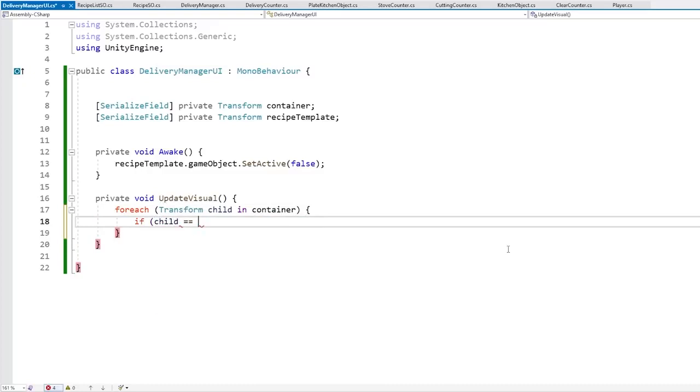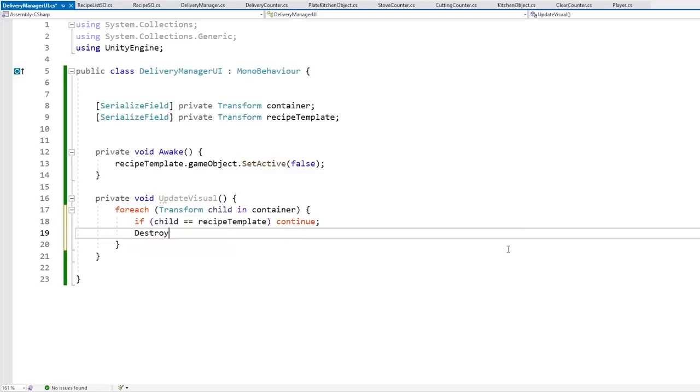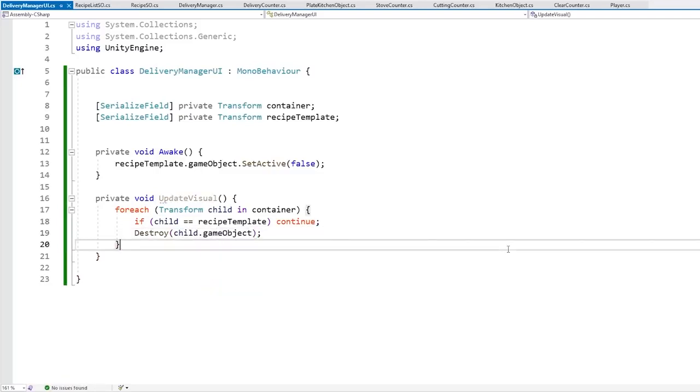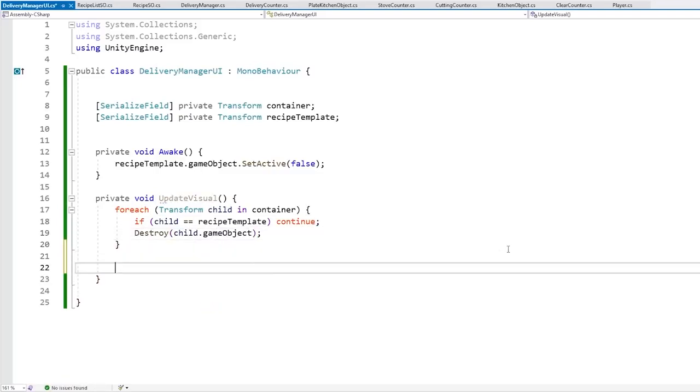And if the child is the template, then we're going to continue. And if not, we're going to destroy the child game object. Okay, so we have the cleanup. Now all we need is to cycle through all of the waiting recipes.